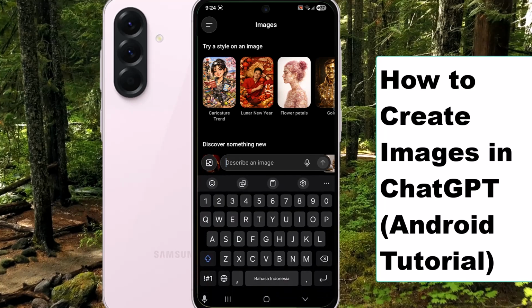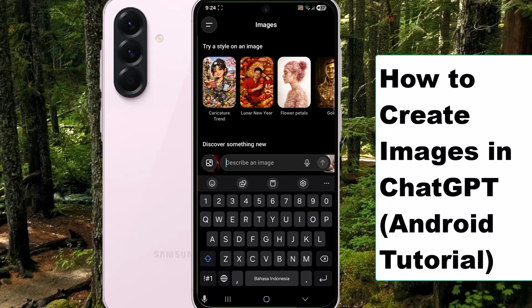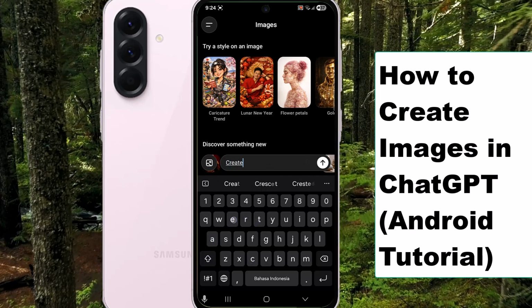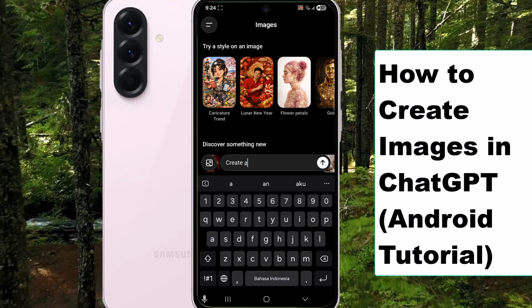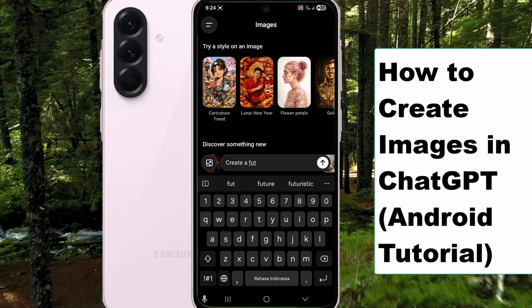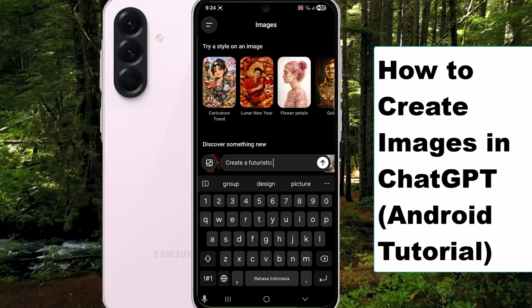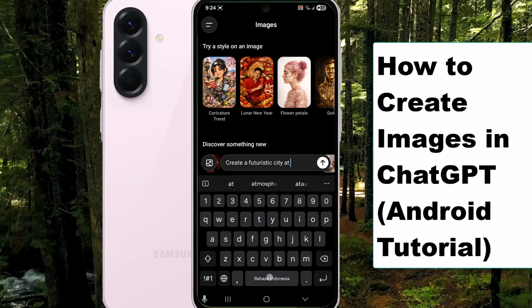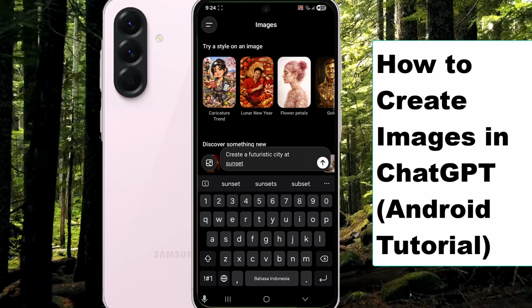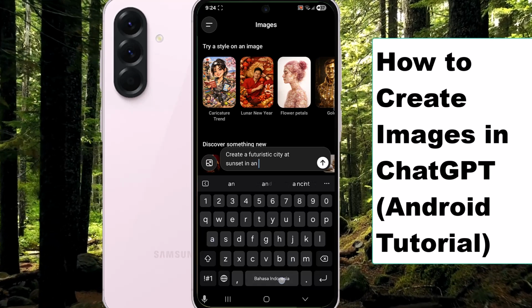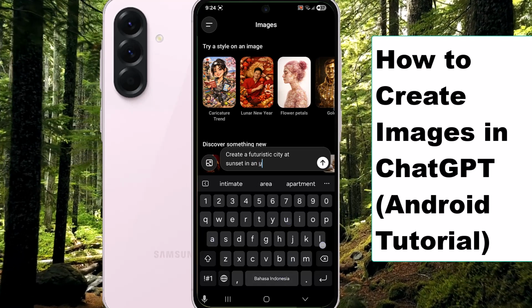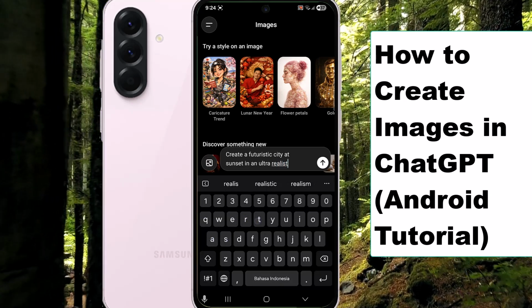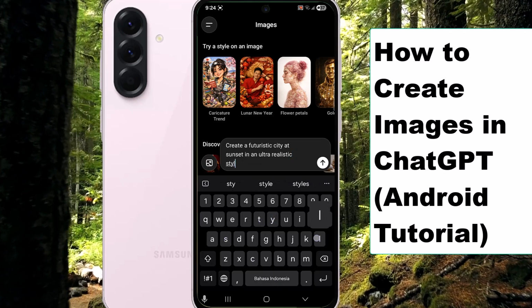And then in the message box, type a clear image prompt, for example, create a futuristic city at sunset in an ultra realistic style.